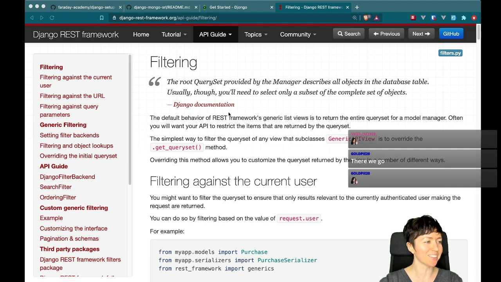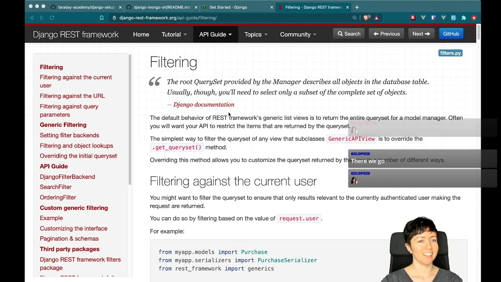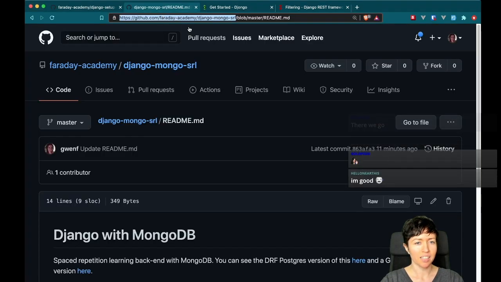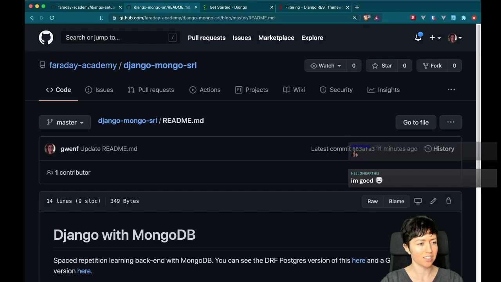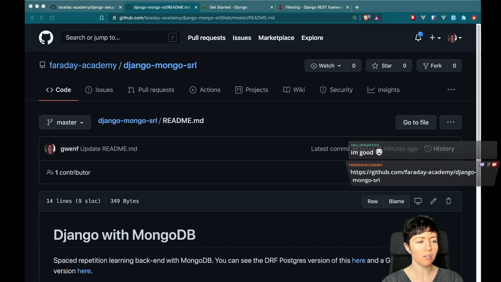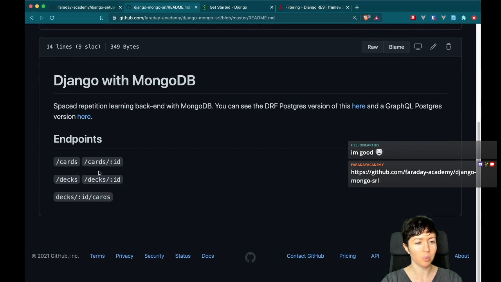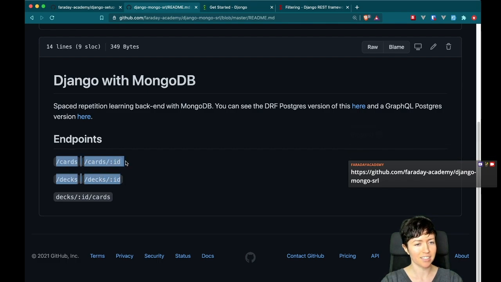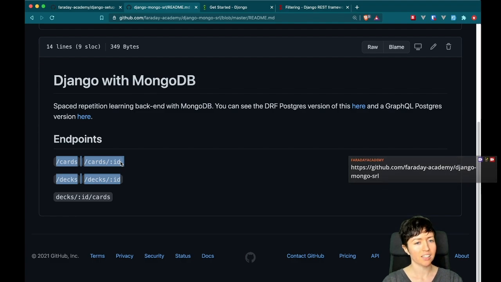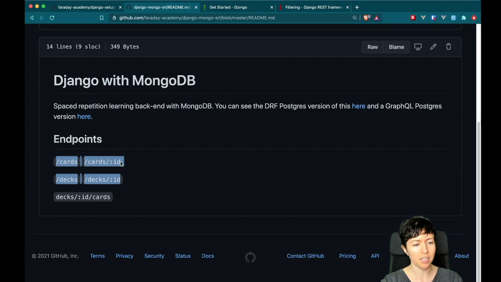Sorry, let me just do a very brief intro since I wasn't on the mic a second ago. So basically, I am building off of this repo, which is MongoDB with Django. I just got the basics set up last time, and I set up these two endpoints, /cards and /cards/ID. This is using Django REST framework and then MongoDB as the database.